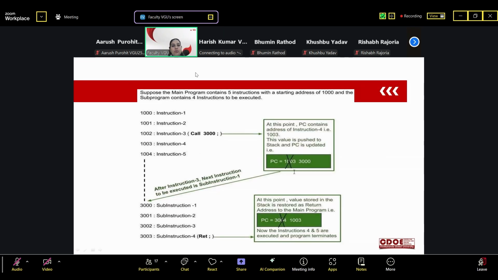Is this clear to you? Give me the feedback. How the instruction is called in the memory and how we are executing the other instruction. Is it clear to you, right?